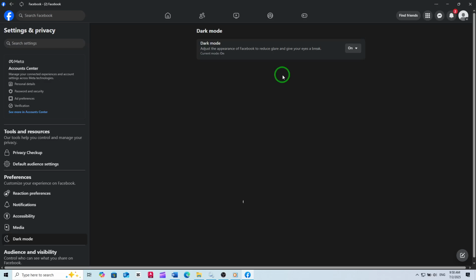That's it! You've successfully enabled dark mode on your Facebook page using the latest version of the Facebook app on your PC. If you ever want to switch back to the classic look, just follow these same steps and choose Off instead. Dark mode is a great way to personalize your browsing experience and reduce eye strain.